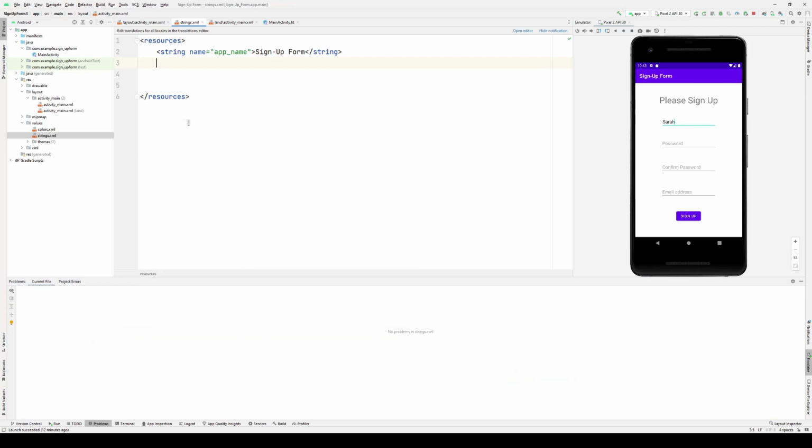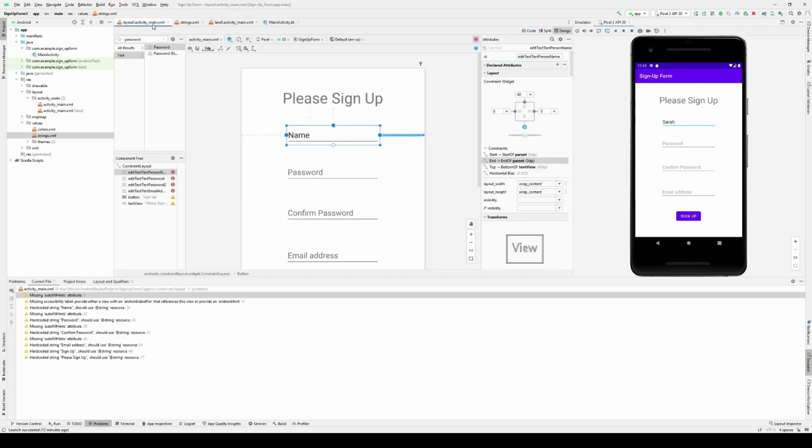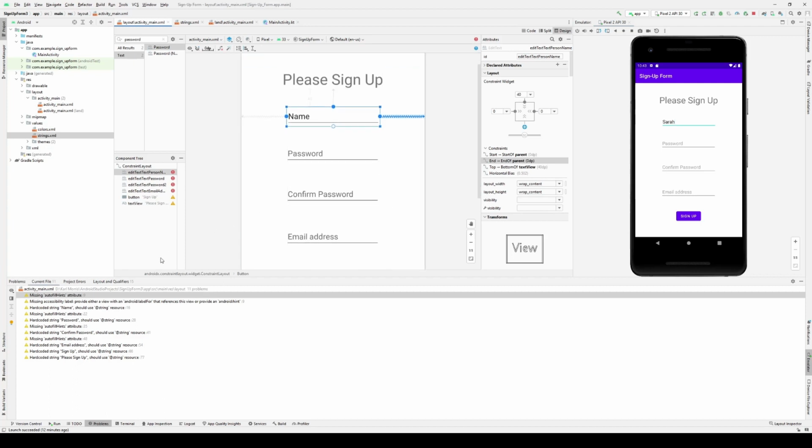You could manually add a string item here in the strings.xml file, and then add that reference to your layout file, or you can have Android Studio automatically move your already hard-coded string to the strings resource file and then update the reference for you. So it's up to you what approach you want to take. So let's try the automatic approach, and then we could see how we would do it manually.